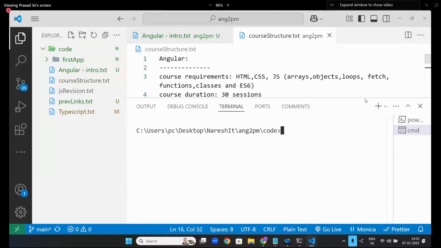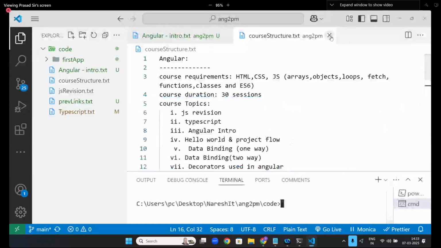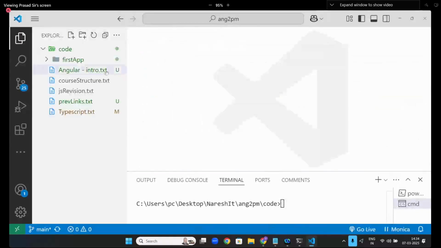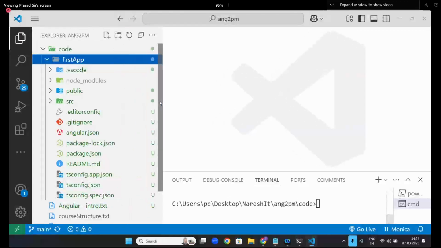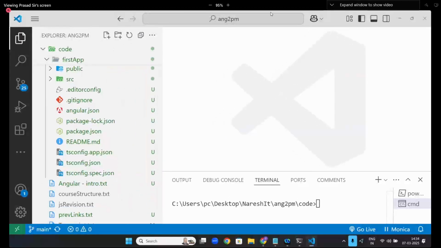CLS. Now go here. Inside the first app, what are there? One by one we will see. Someone online is getting doubts. No workspace configuration file, yes or no? Yes. Someone is getting some roaming error. That will happen. That's why I told you to use command prompt, not PowerShell. You should use command prompt.